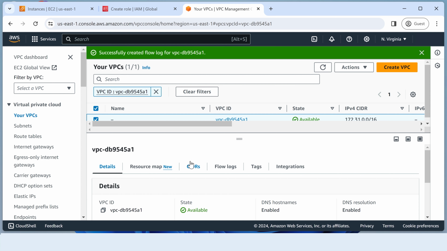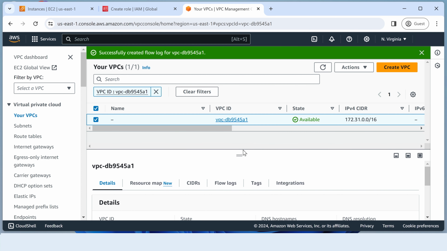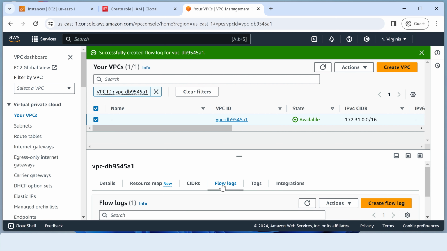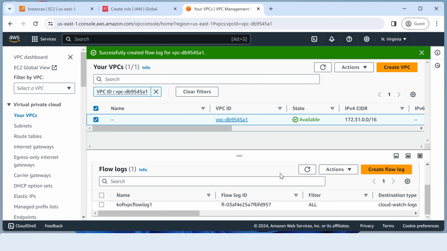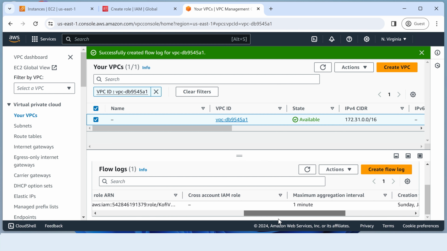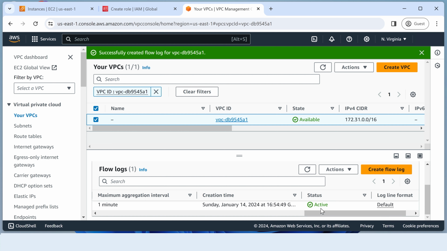Let's make sure we have selected. Make sure you have selected your VPC and then click on the flow logs tab. Make sure this one is set to active. So this is the flow log we just created. Scroll to the right side, check to make sure the status is active. Once you see it's active, then it's all good to go.